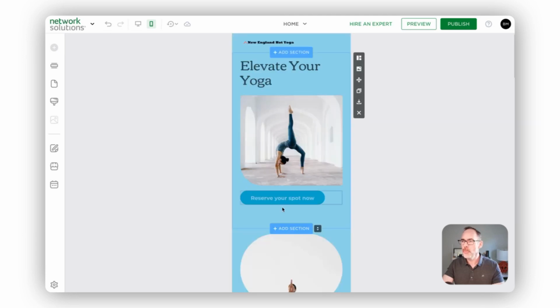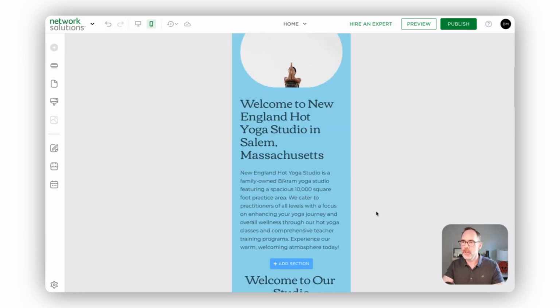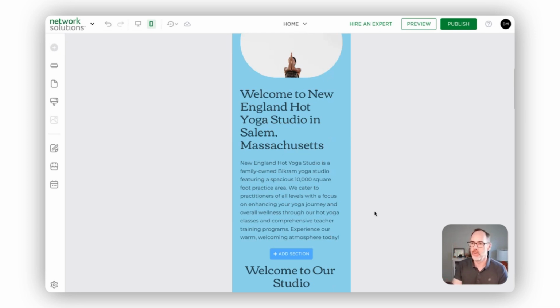So hopefully this answers your questions when it comes to whether or not the Network Solutions AI Website Builder can help you build mobile-friendly and responsive sites. Obviously, the answer is yes.